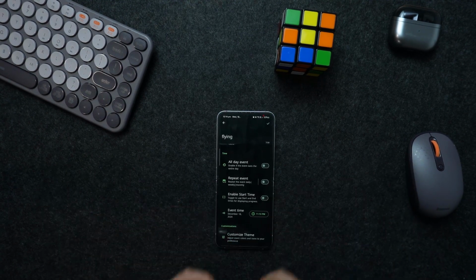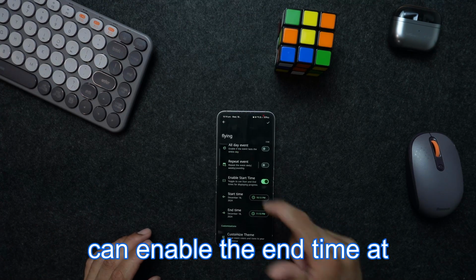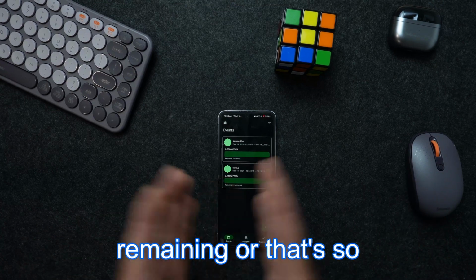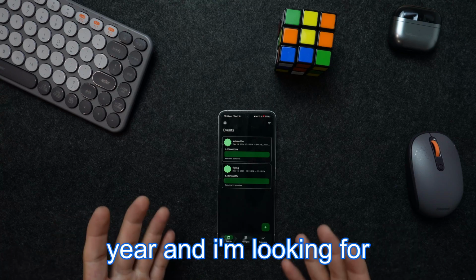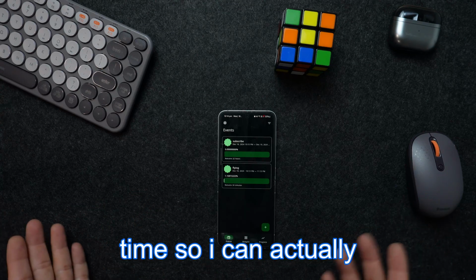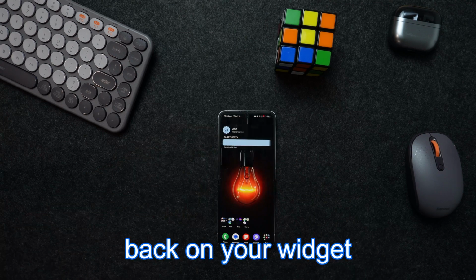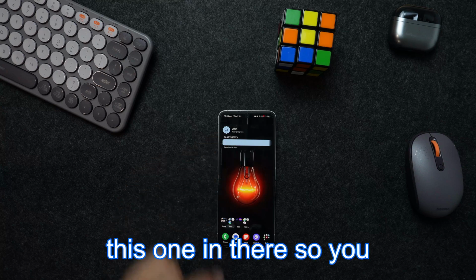You can actually sync this one from your calendar event as well, and you can enable the start time, and then you can enable the end time at the same time. So once you do that, you'll be able to see the days remaining for that. So for example, I'm looking for Christmas, I'm looking for New Year, and I'm looking for flying at the same time. So I can actually track this one. Not only that, it actually can go back on your widget as well.